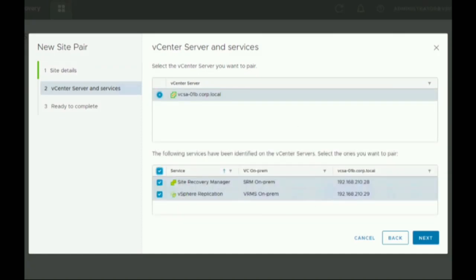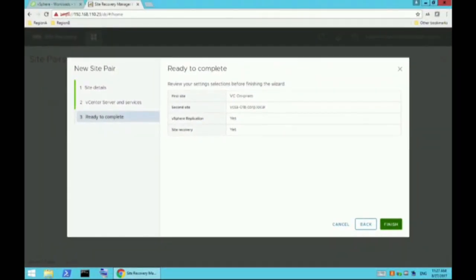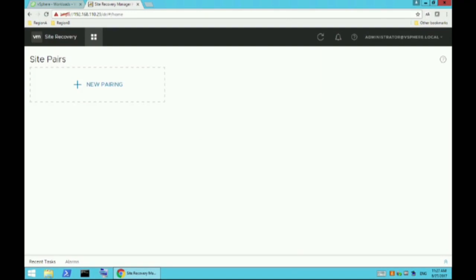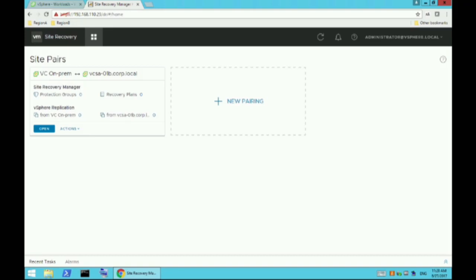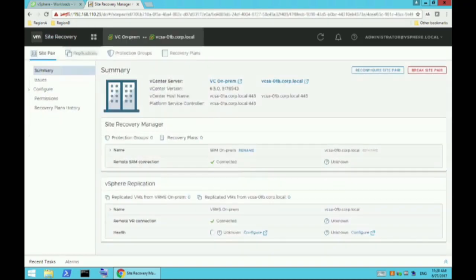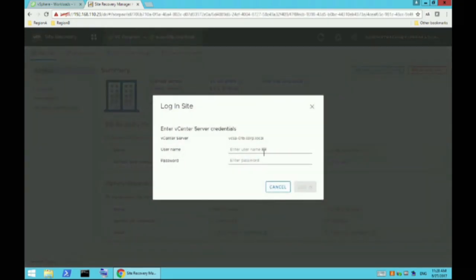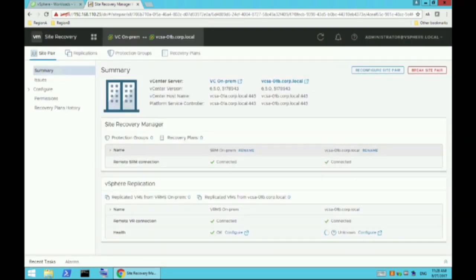Select the server that you want to pair it with, and then you can see there that we've got the Site Recovery Manager and vSphere application pairing that we're doing at the same time. So instead of having those be two separate processes, we combine that into one process. And there you go, we've got those sites paired. Now we just need to log into it. And that was one of those examples of the ways that we've improved the UI experience.